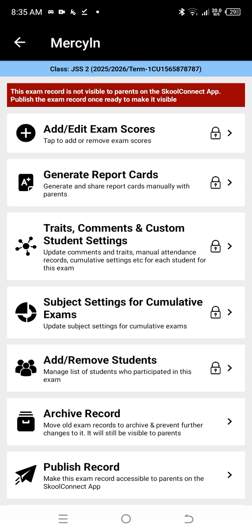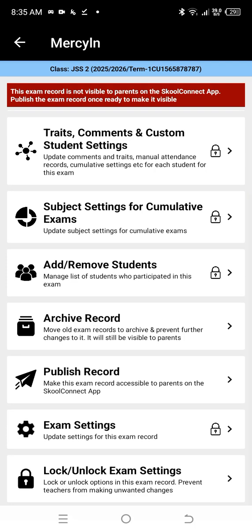Likewise, traits, custom and student settings. If you've already added your comments, added everything you want for the students, you would lock it. Nobody will be able to access it again. Likewise, the add and remove student from exam record. The only option available here is the archive and publish exam record, which only admins can do, right? If you want to archive this record as a teacher, it will tell you that you are not an admin, so you can't perform this action. Likewise, publishing of exam record, it is only admins that can do it. If you try to click publish record, it will tell you that you're not an admin.